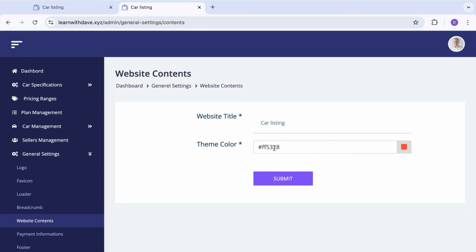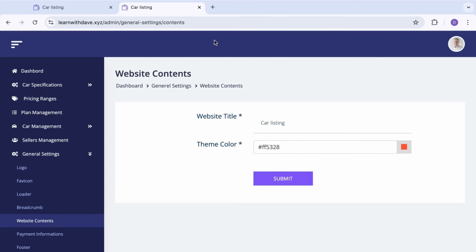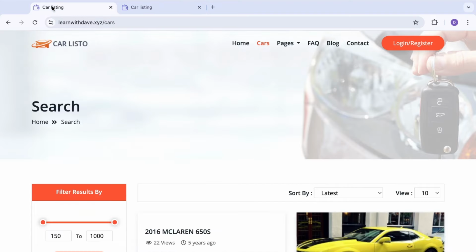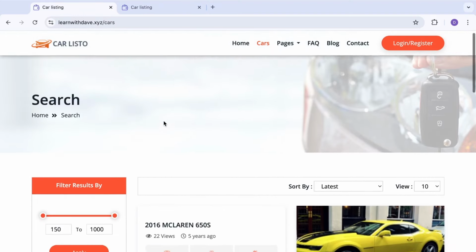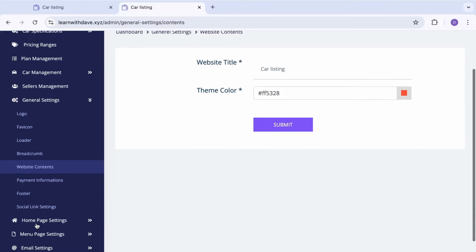And the theme color on your website, let's go back there, and you can see that we have this color as the theme color on the site. If you don't like that, you can click here and select a color, or if you know the hex value of that particular color, you can just copy it and paste here and then submit, and then you have the changes updated on this part of the site. Okay, so let's continue.